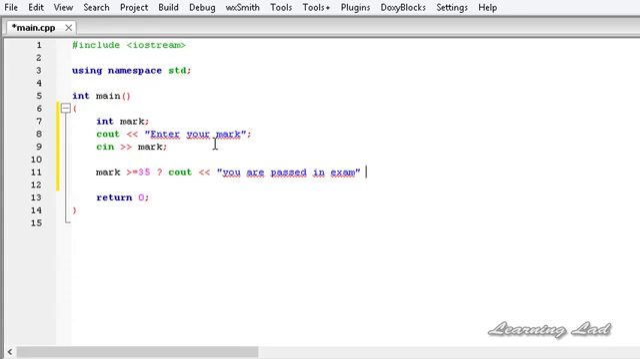We need to write a colon, and then we need to write the statement that we want to execute if this expression is evaluated to false. I'm going to copy this cout and paste it here, and I'm going to change this one to failed, and in the end add a semicolon. So this is it. This expression is checked. If it is true, this statement is executed, else this statement is executed.